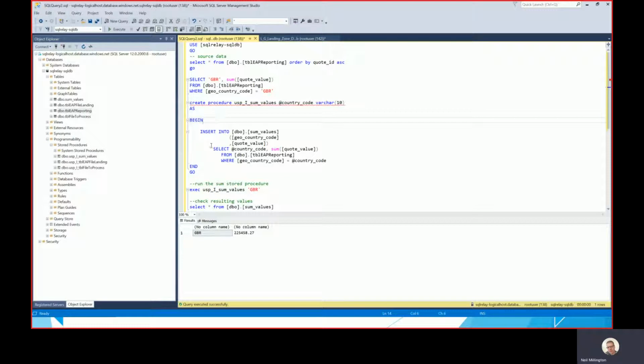And what it means in terms of the SQL, if you notice down here, here's the actual SQL that will run inside the stored procedure. But notice I've got the @country code parameter here instead of what was the hard-coded value. So select country code, the given country code. Again, we want to sum the quote value from our dataset source table, where the geo country code, the column in the table, equals that parameter that we've passed it.